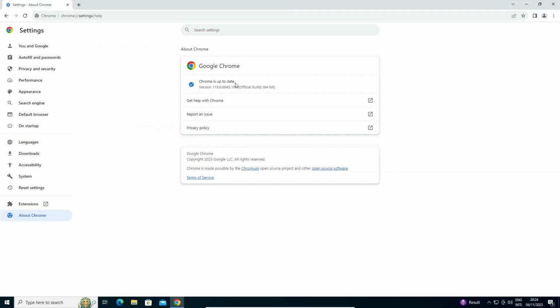So guys, this is the simplest way to update Google Chrome in a Windows 10 PC or laptop.